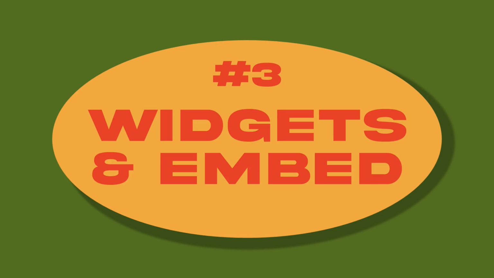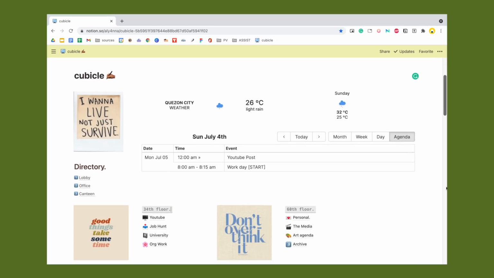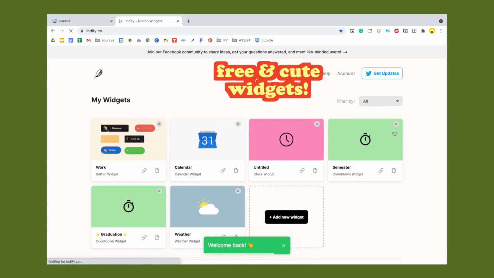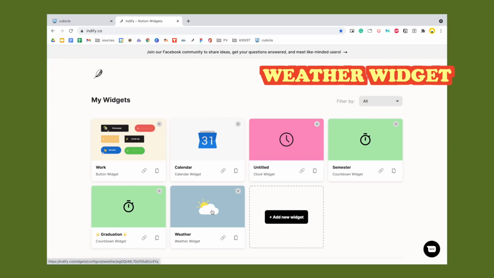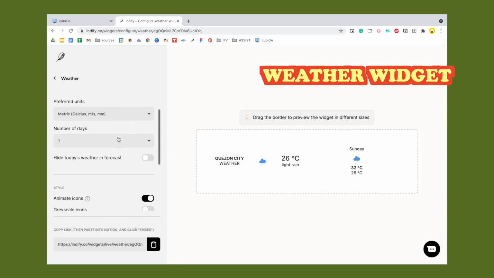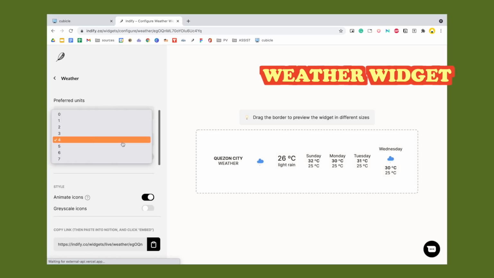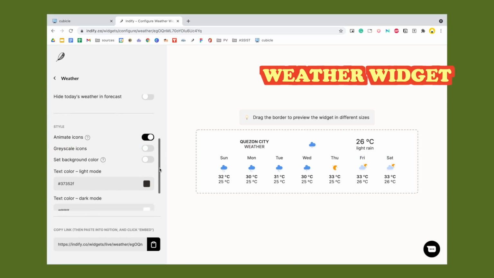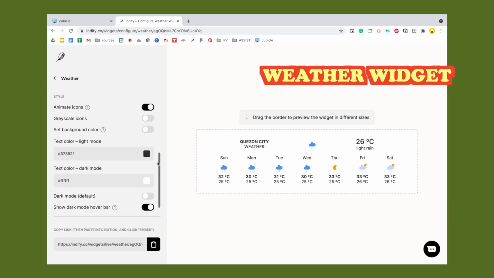And as you can see here, I have widgets. And you can do that with third-party apps and sites like Indify. I'm currently using this weather app. It's very customizable. You guys just have to type in where you live and how many days you want it to show. But you can do it for the next 4 days or the next week. And here you guys can further customize it with the colors.